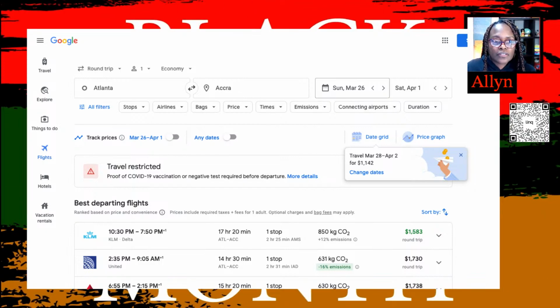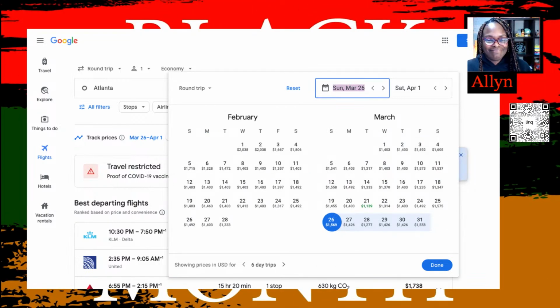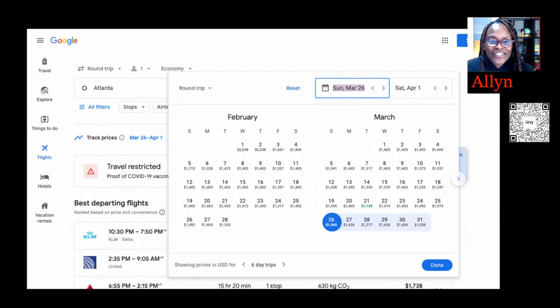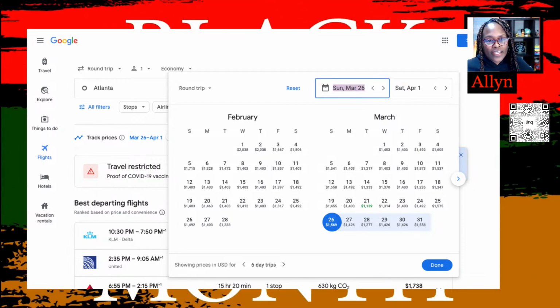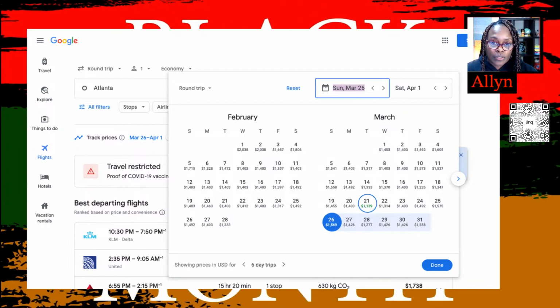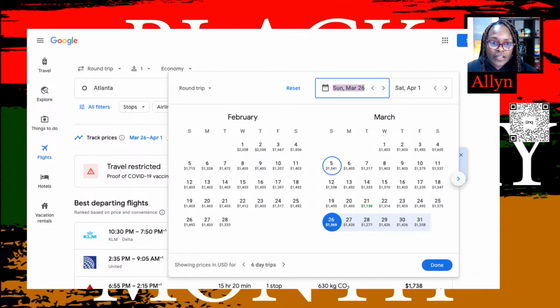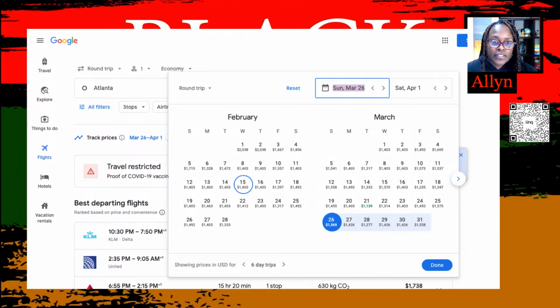Actually, let me do this. Let me click on the calendar. That's better. When you click on the calendar, you can actually scroll through the entire calendar. And what you'll see is whatever's highlighted in green, that is the most affordable time. So that is the cheapest time to fly to Accra.